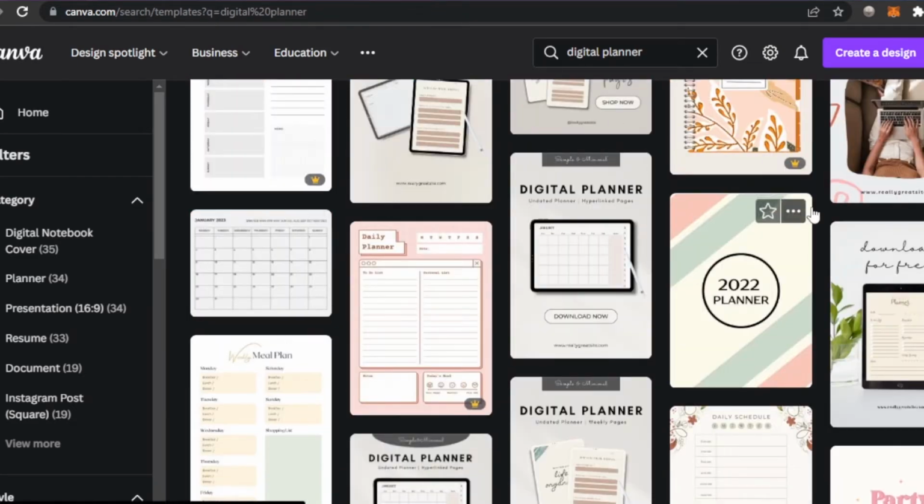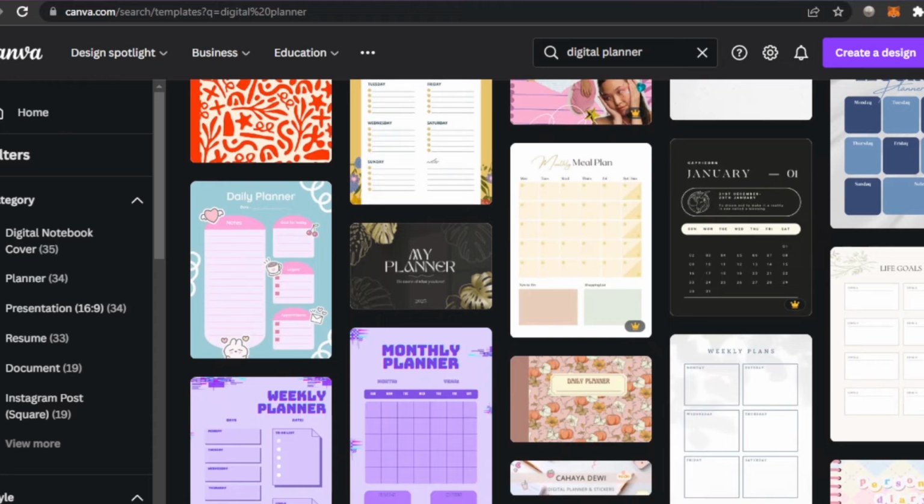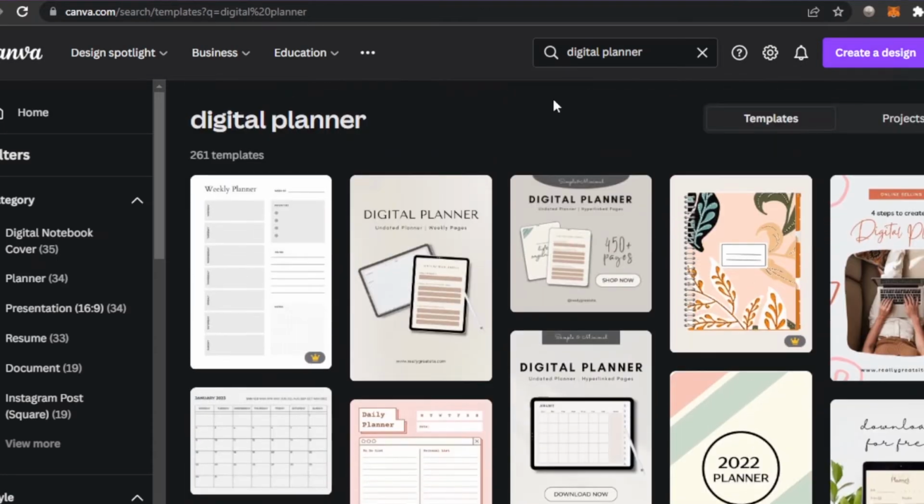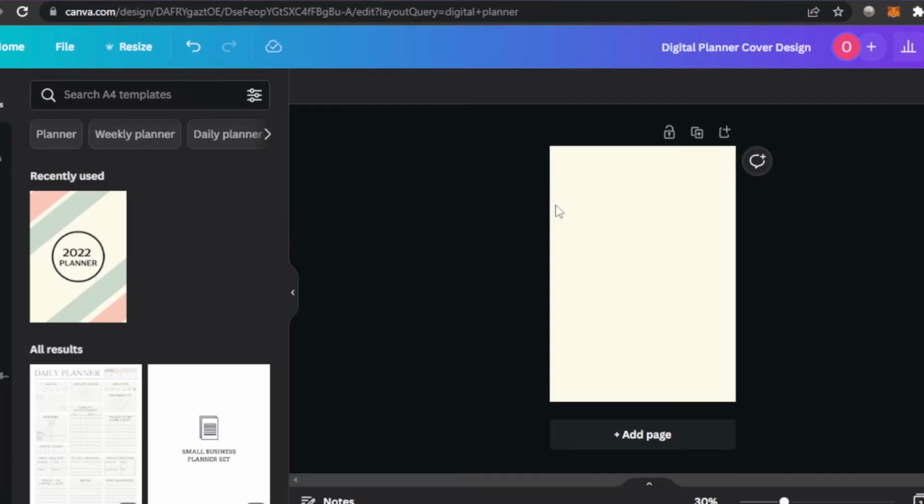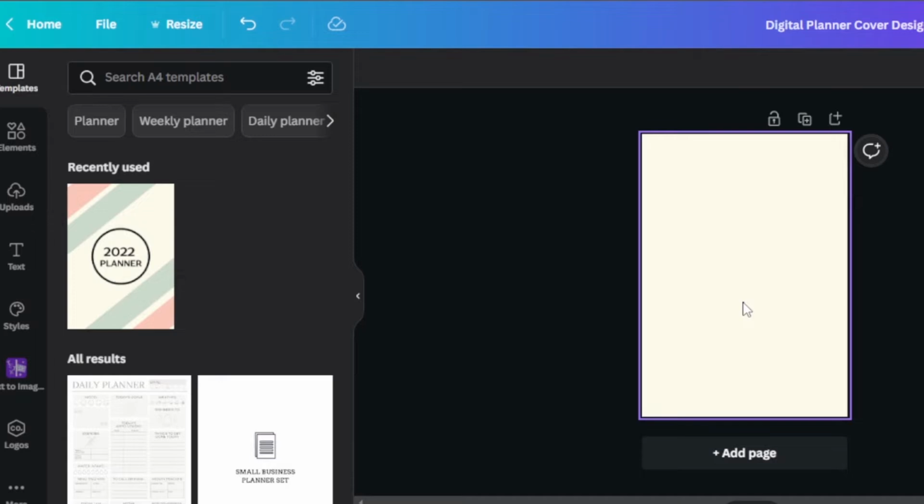We have all of these different planners here, and you can choose a template or you can start from scratch. I will start from scratch for you guys. So we will just select this layout and get to our canvas. This is our canvas right here. You can see it's inside of our Canva, and we have our layout here. We have some templates available. We have elements, upload, text, styles, and other options. So let's get started with the design.